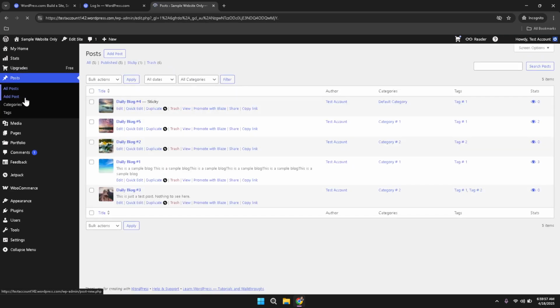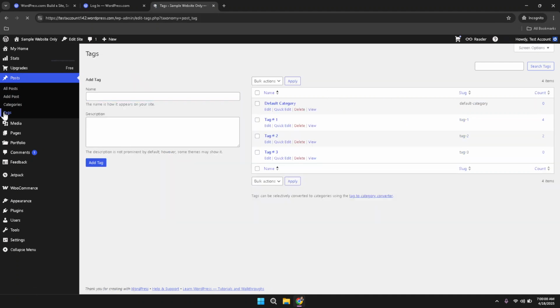With the post section in view, shift your attention to the tags portion. Tags help organize your content and make it easier for both your readers and search engines to navigate through your material. To adjust how tags are displayed, locate and click on the tags menu within your dashboard. This action will open up a list of all the tags currently associated with your post, setting the stage for further customization.